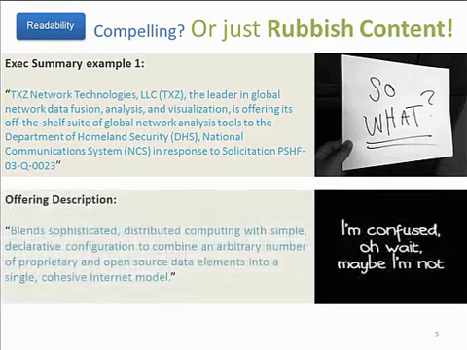Here's the second one. This is real. This is a description of an offering, and I'm going to again read it because these guys are trying to blend sophisticated distributed computing with simple declarative configuration to combine an arbitrary number of proprietary and open source data elements into a single, cohesive intranet model.